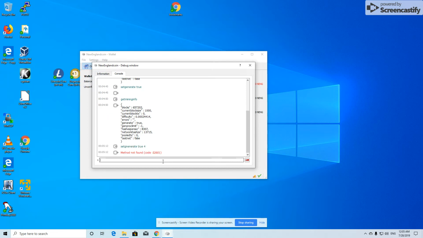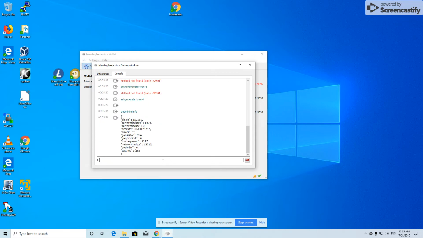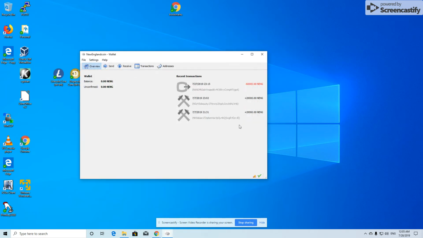Actually, I made a typo here. It's set generate true 4. So that will work. Get mining info. It's mining. Usually you want to take all your CPUs, so you don't have to specify that number. So that works. Usually you wait for several minutes.